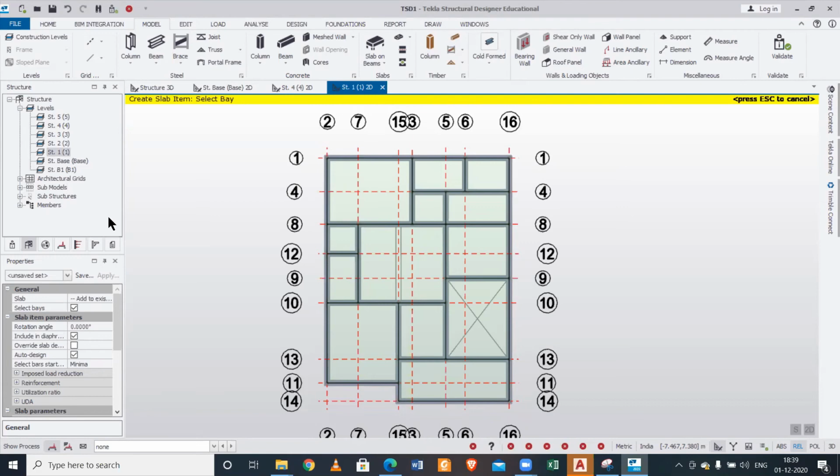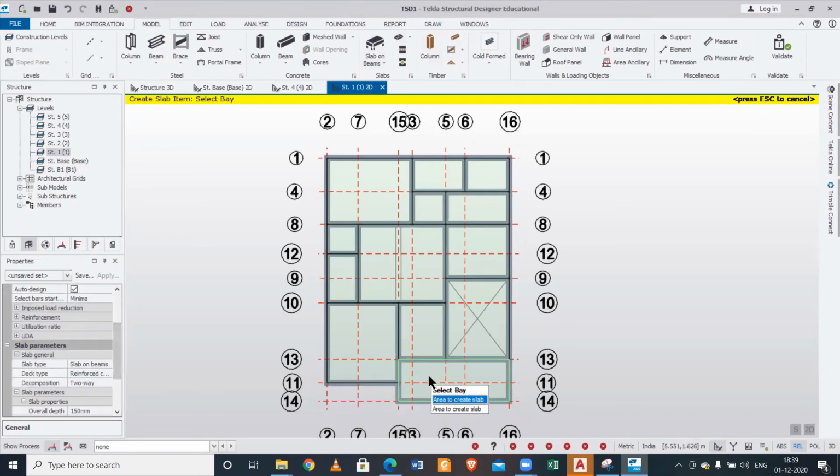I'll also show you the process of assigning the one-way slab, if required, anytime. So first of all, this one, I think all the slabs here are two-way slabs.